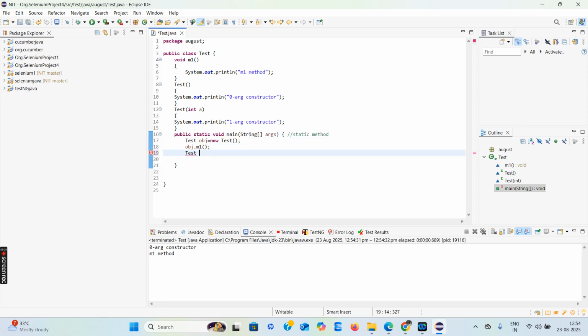Test obj1 equal to new Test. Here, why does it show 0? Actually, here we have to give an integer, so I can give 10 for this one. See here, save the file and run it. Is it executed or not? Executed. The one argument constructor is also executed.